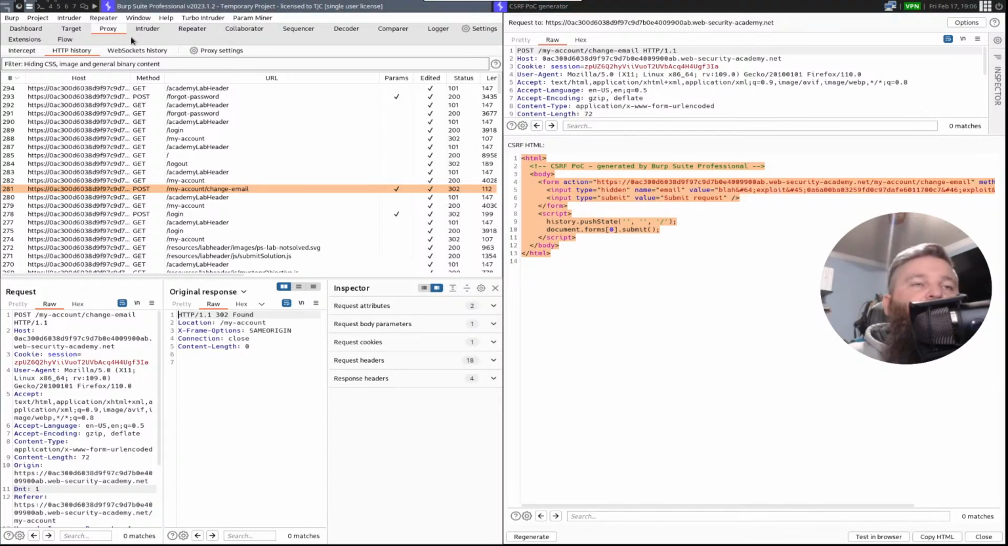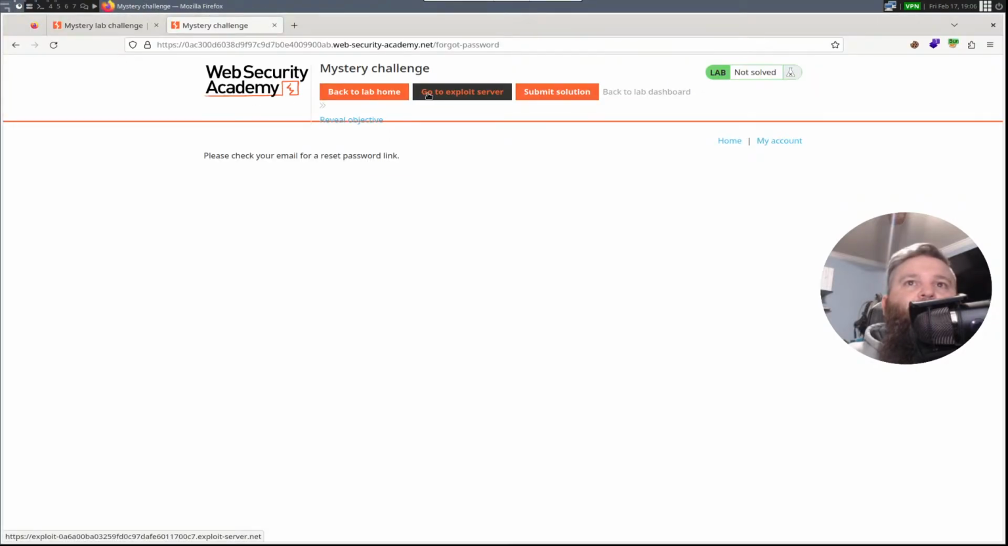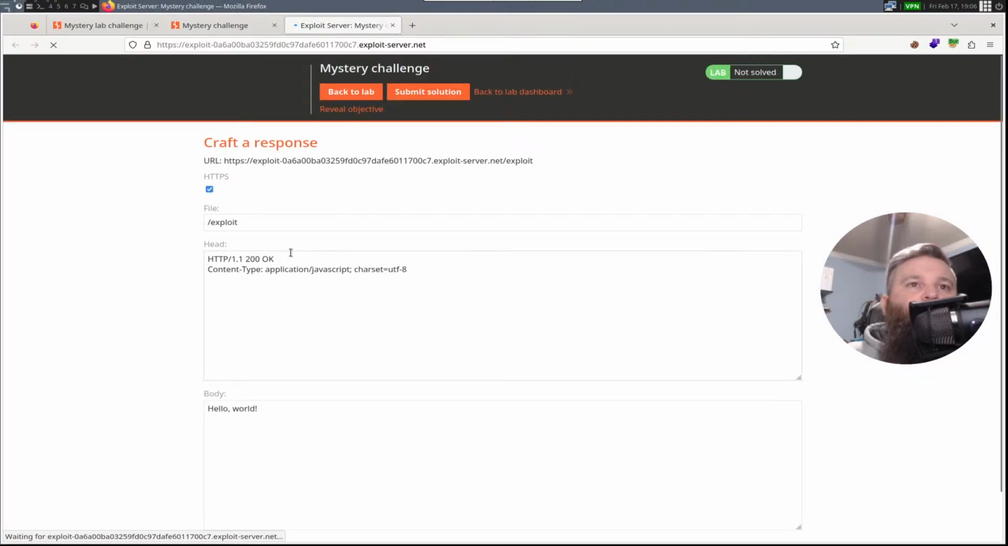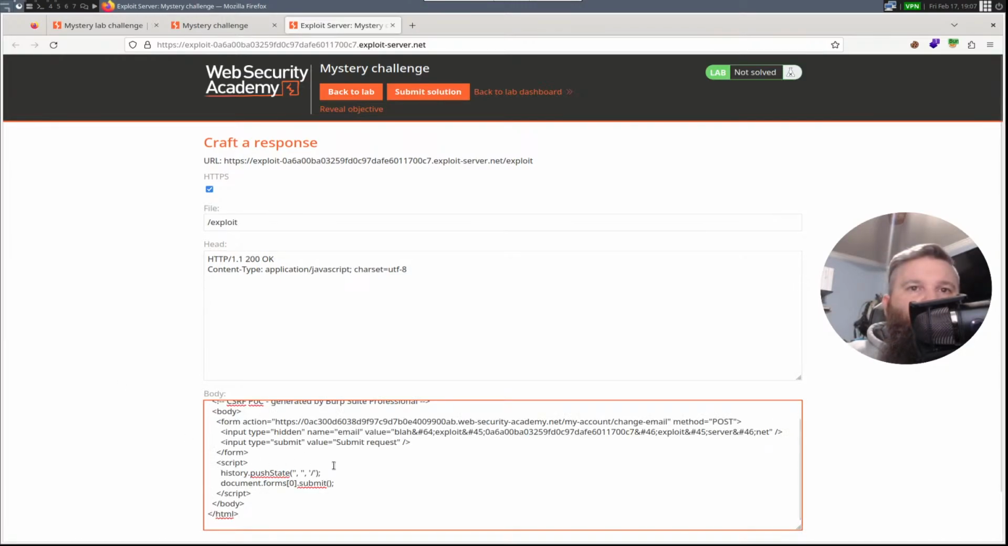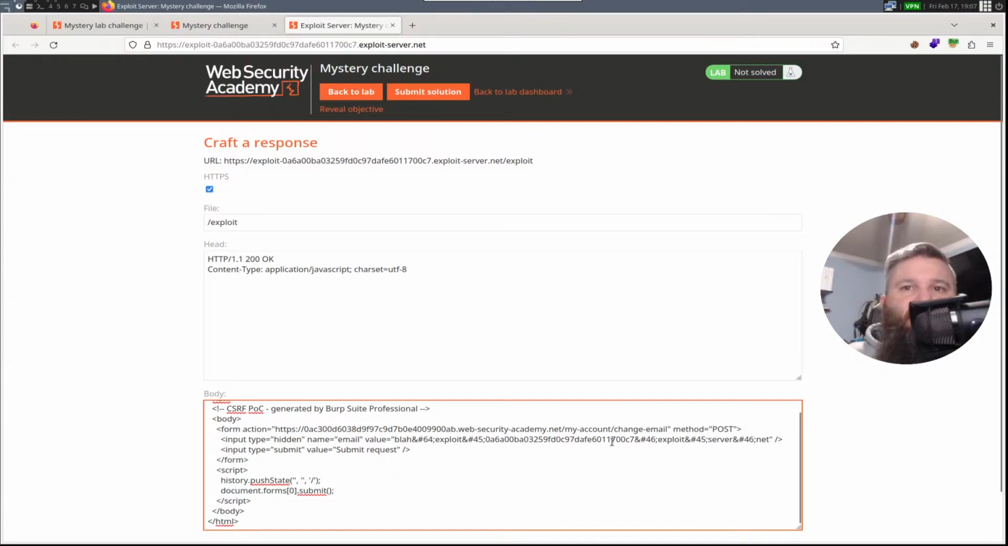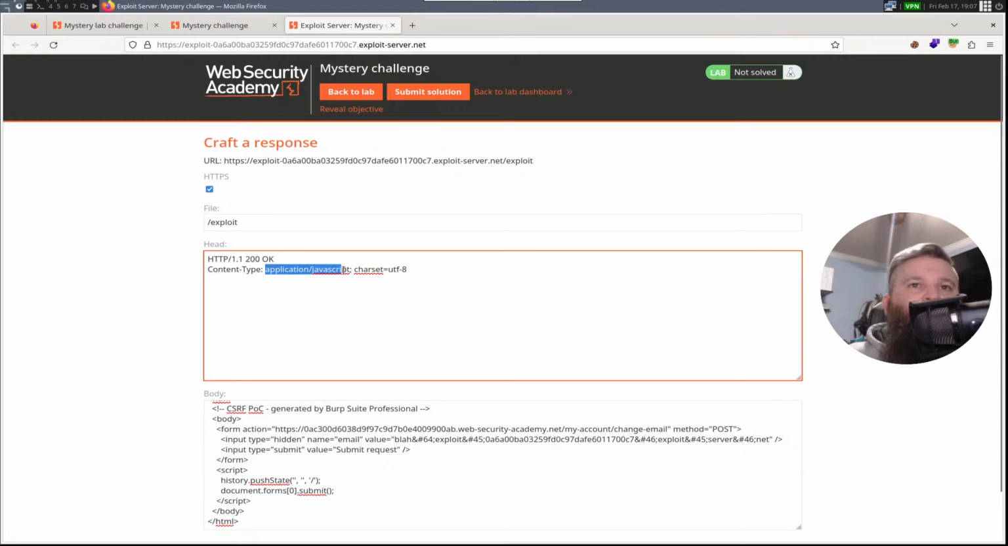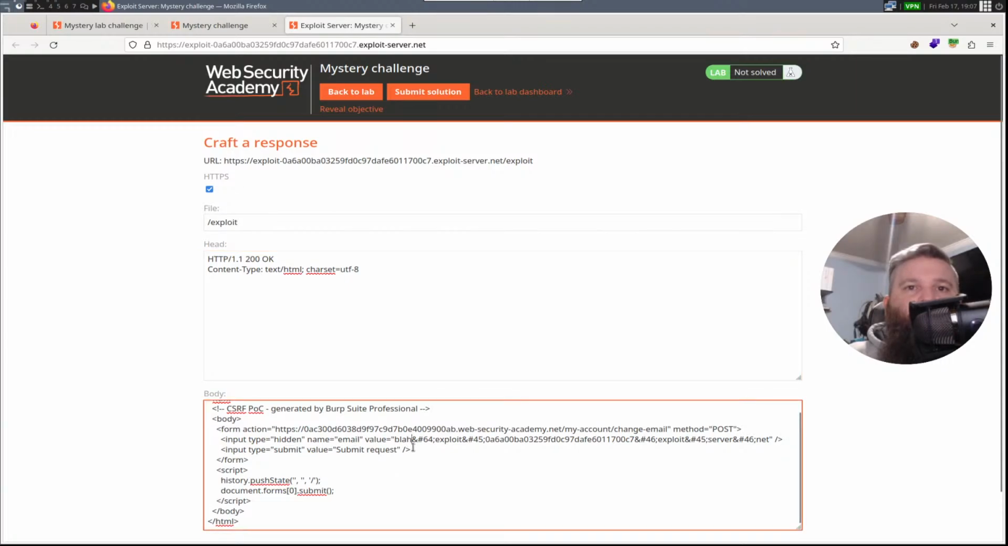And then went here to exploit server. Made sure we need to change this to here. And we can set it to our own email address. That's fine, and it'll push it. So we want this to be text/html. Let's change it to something we can recognize.